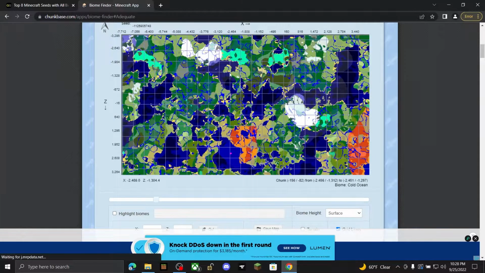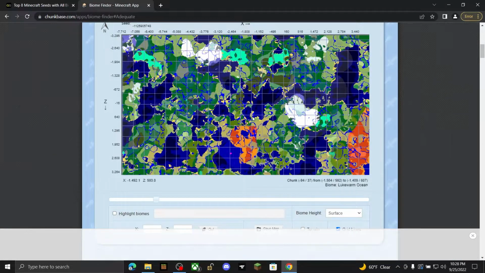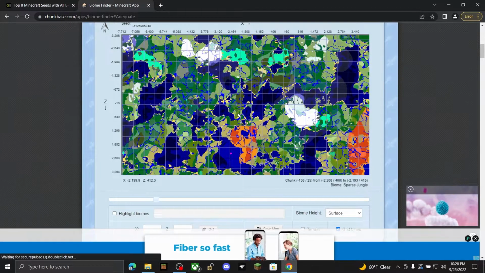So if you see here, we got some ice, we got desert, I think we got some jungle in here. This wouldn't be a terrible biome. Look, there's a swamp here. This wouldn't be a terrible map to use. But this is what you're looking for. You want to make sure you have all the things that you really want.